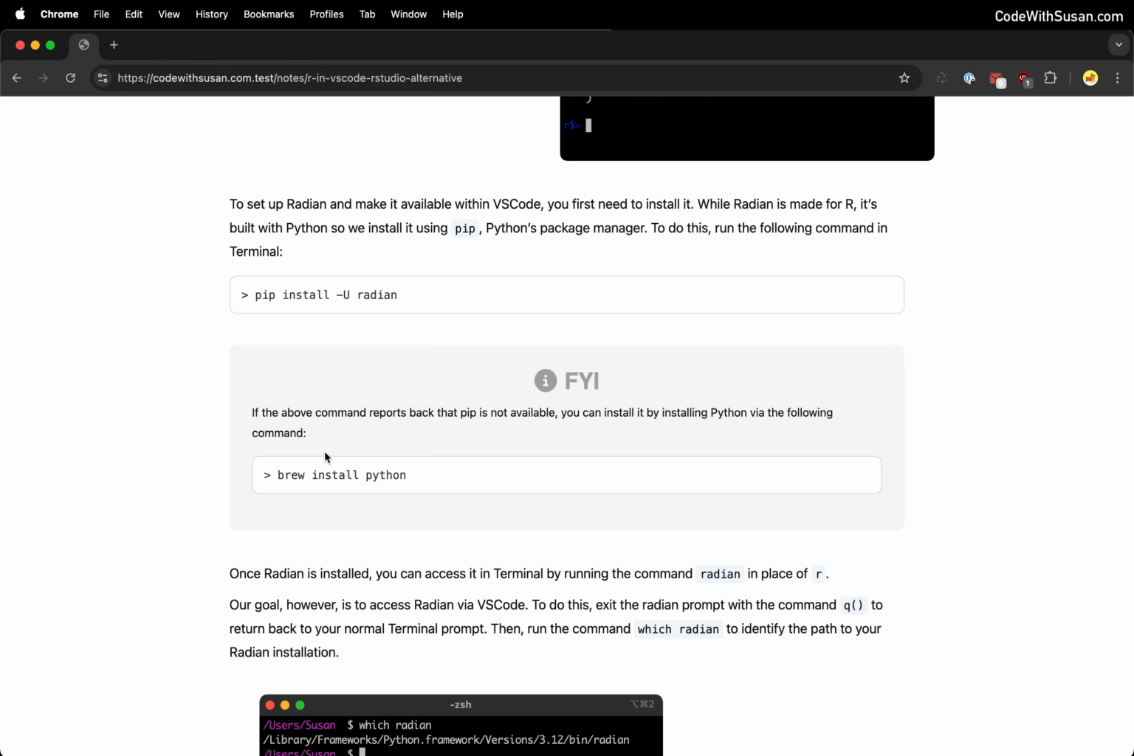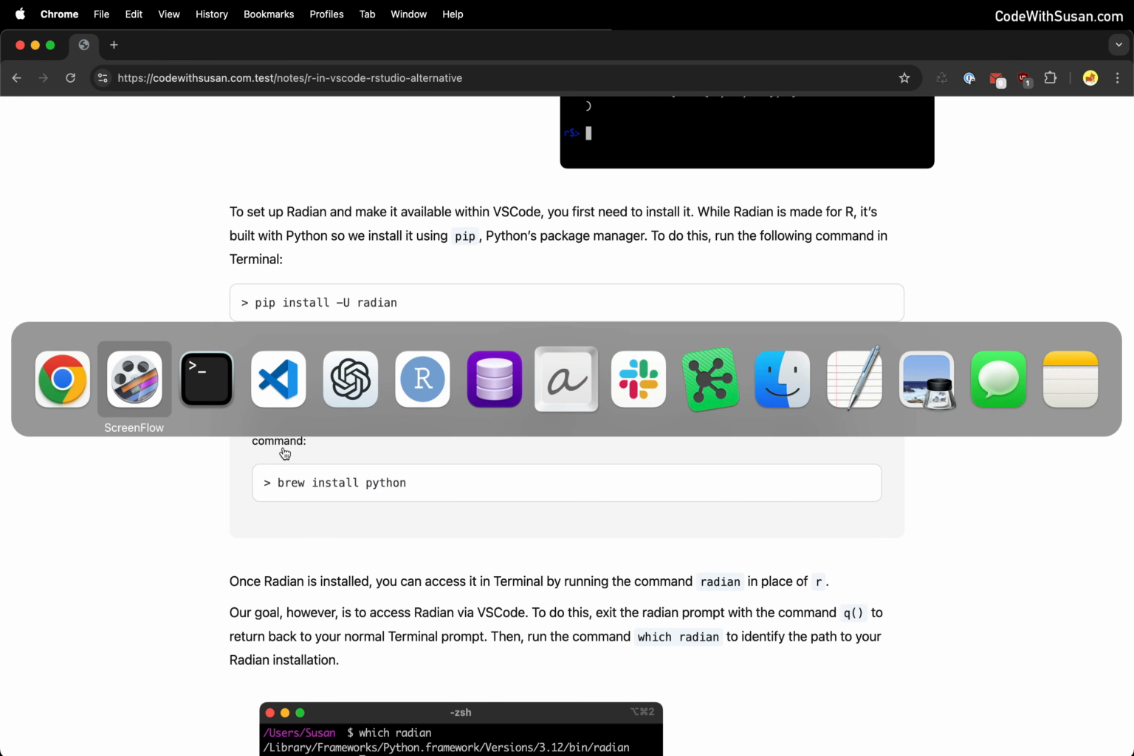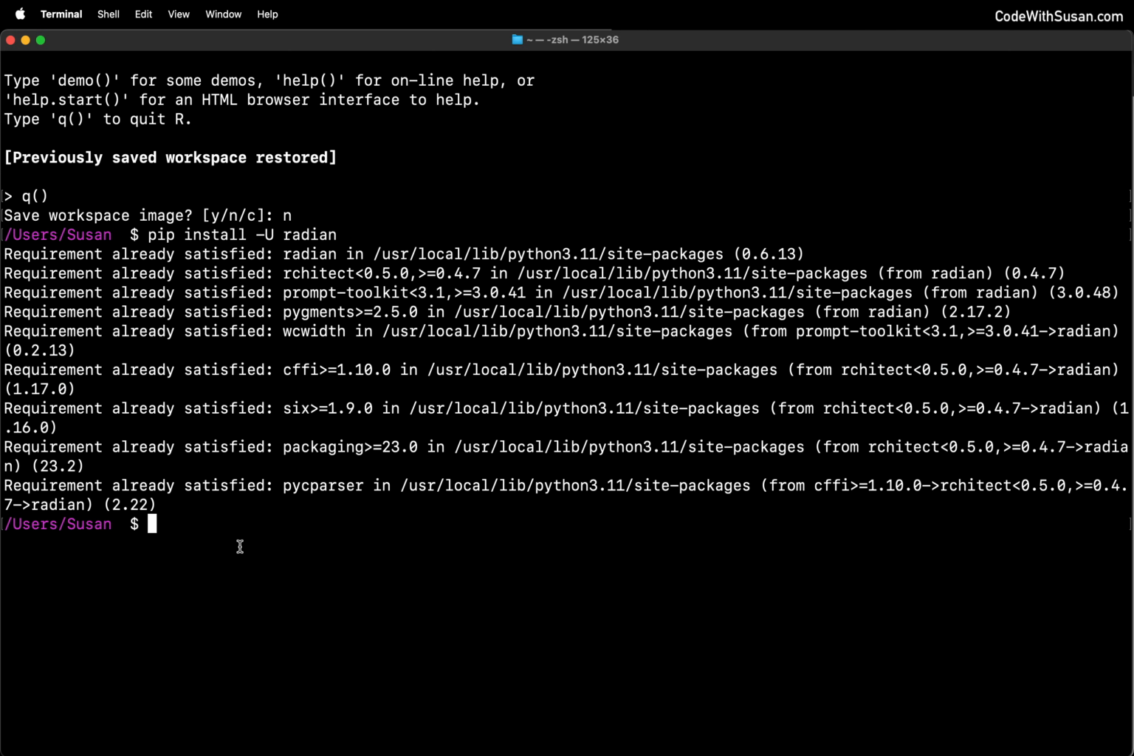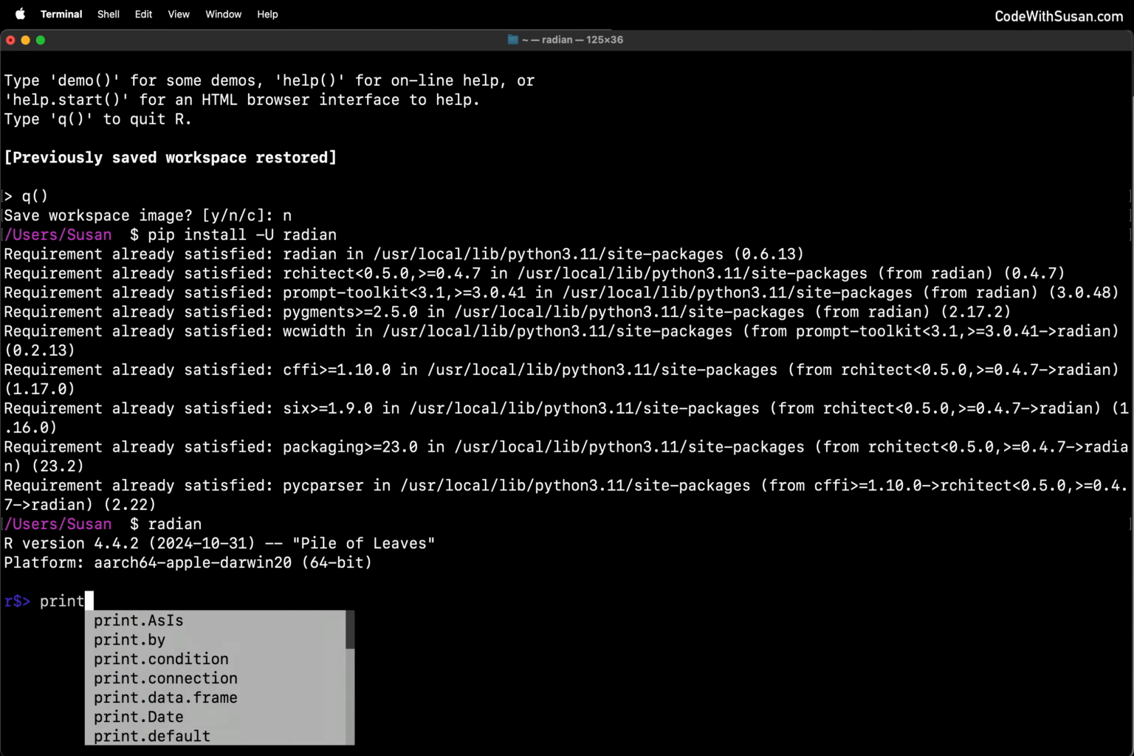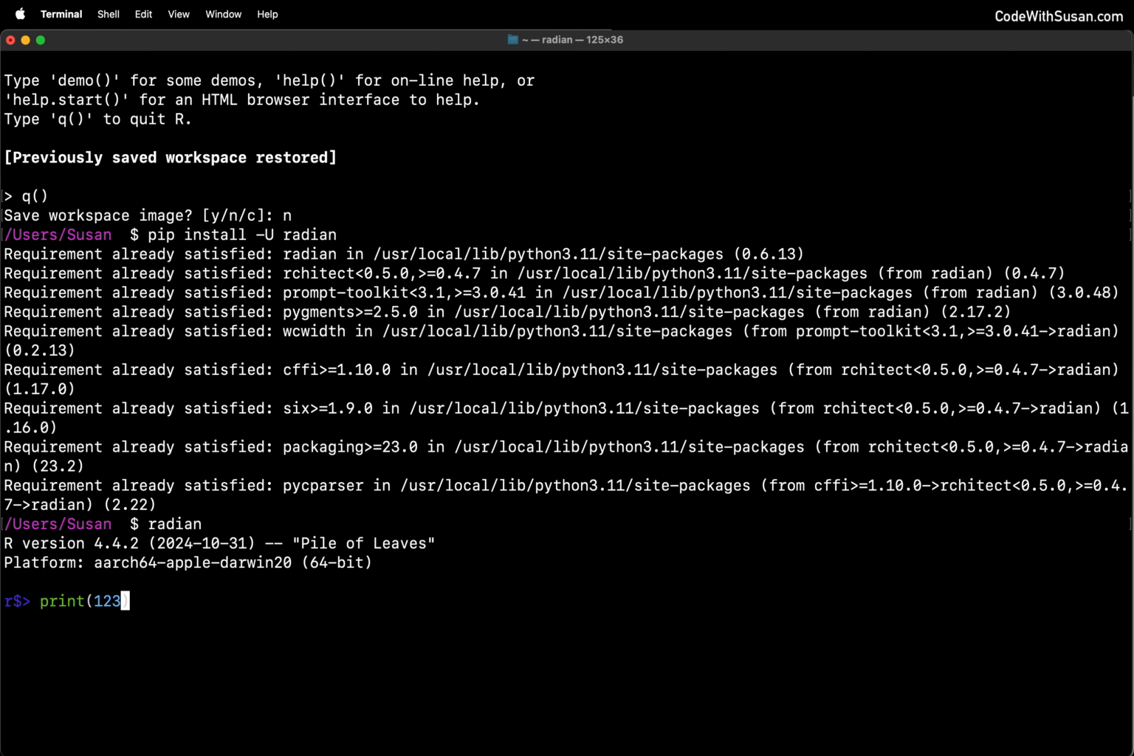Once you have Radian installed, if you wanted to interact with it directly from command line, you would just invoke radian, and that would bring you to basically an R prompt, but it's now via Radian. And you'll notice that as you write R code, you get things like auto completion, syntax highlighting, just lots of useful features for working with R. And that's useful, but remember, our goal is to get Radian actually set up within VS Code.